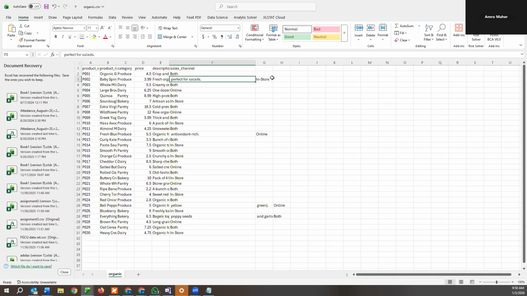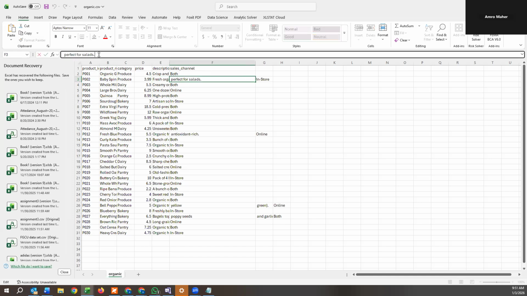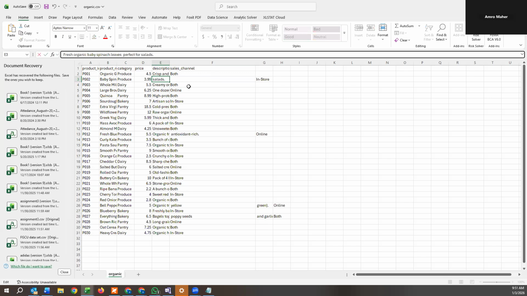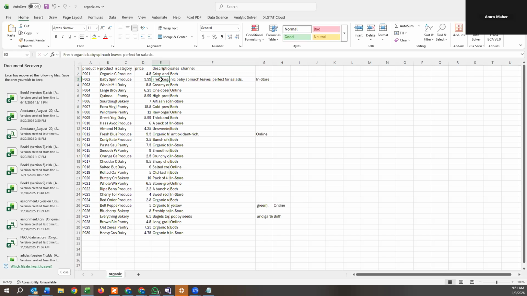And you see, the data is a bit messy. So for example, the description is put into two columns for this item. Okay, so this is baby spinach. It's fresh organic baby spinach, and then perfect for salads. What you'll need to do then is you manually edit these files. So you have to go back and put perfect for salads next to fresh organic spinach leaves, and take in-store and put it underneath sales channel.